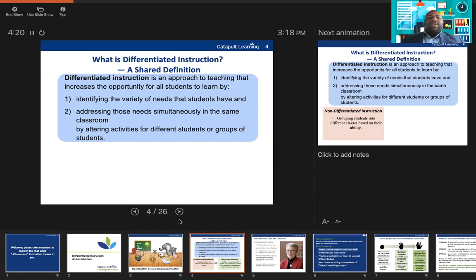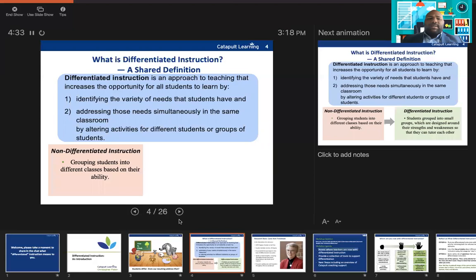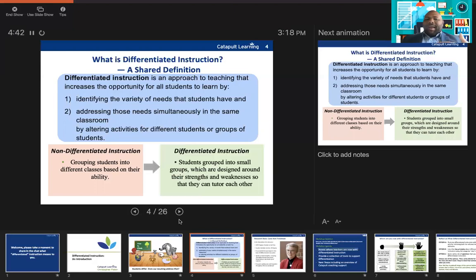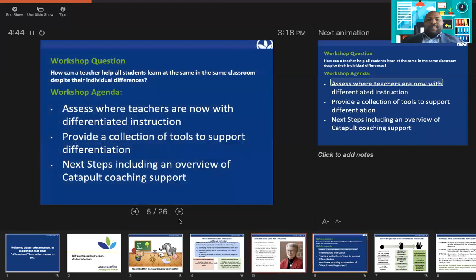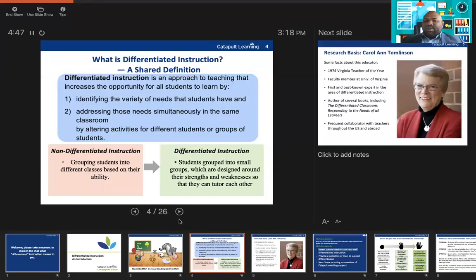Differentiated instruction is an approach to teaching that increases the opportunity for all students to learn by, one, identifying the variety of needs that students have, and two, by addressing those needs simultaneously in the same classroom by altering activities for different students or groups of students. Examples of non-differentiated instruction, and this is where we get in trouble: grouping students in different classes based on their abilities. Compared to differentiated instruction: students grouped into small groups which are designed around their strengths and weaknesses, and so they can tutor each other. So I want you to take just a second and look at these two concepts.